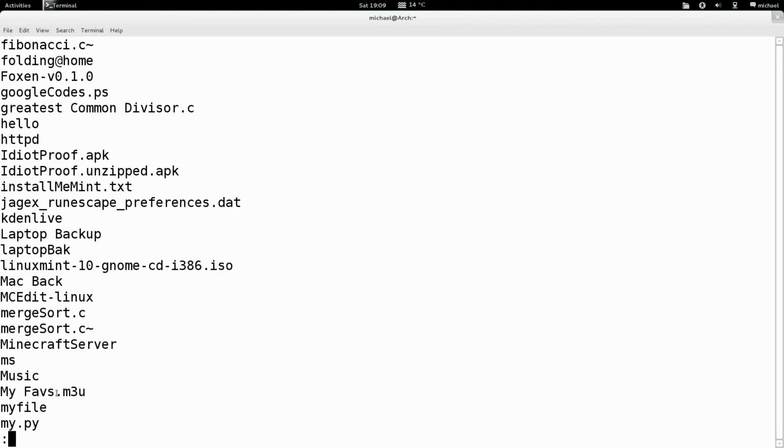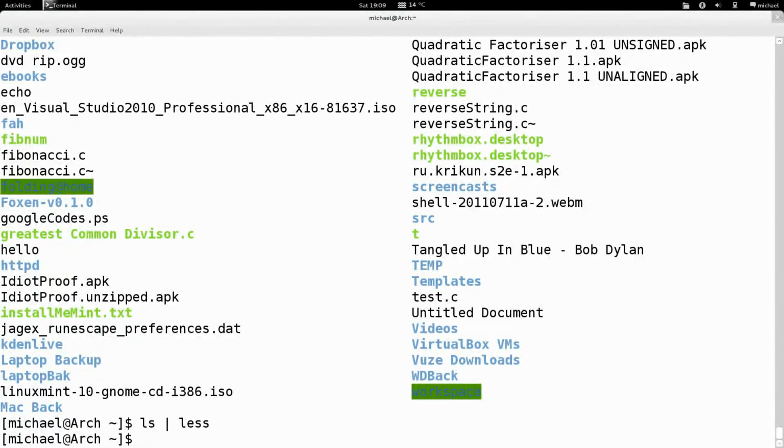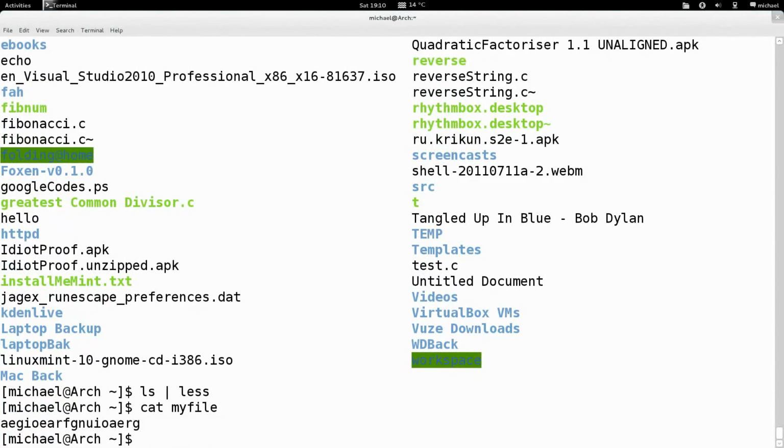I've seen all I wanted to see, so I'll just hit the Q button to get out of the less. And there we go, back to the shell. So I know that my file is in this folder. Alright, so I've showed moving files, I've showed renaming.